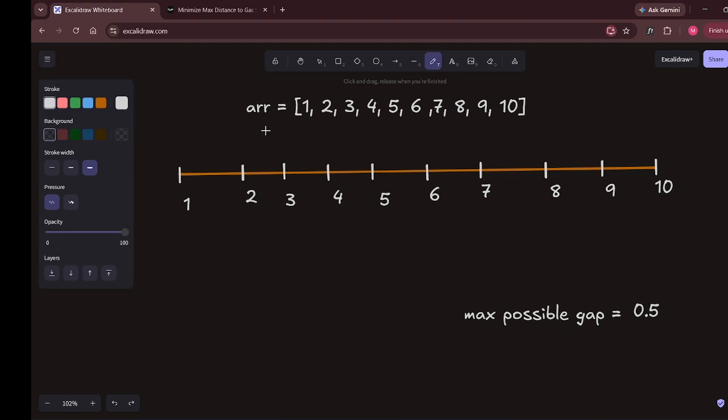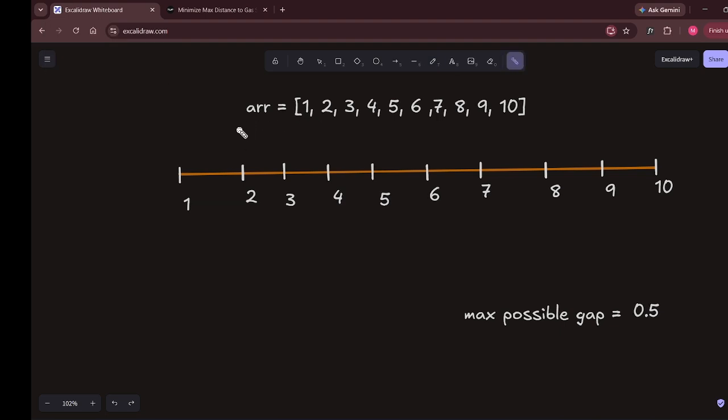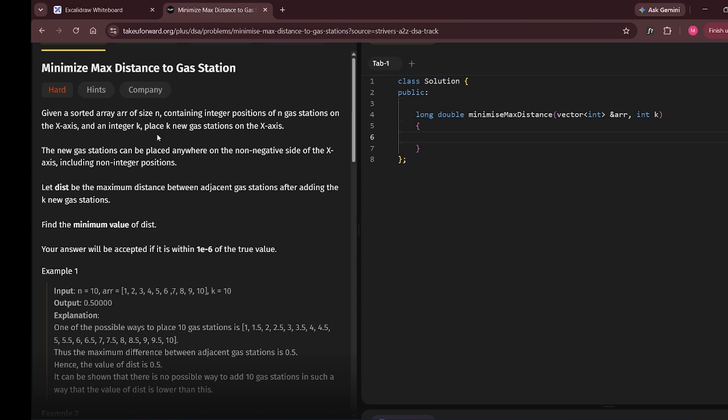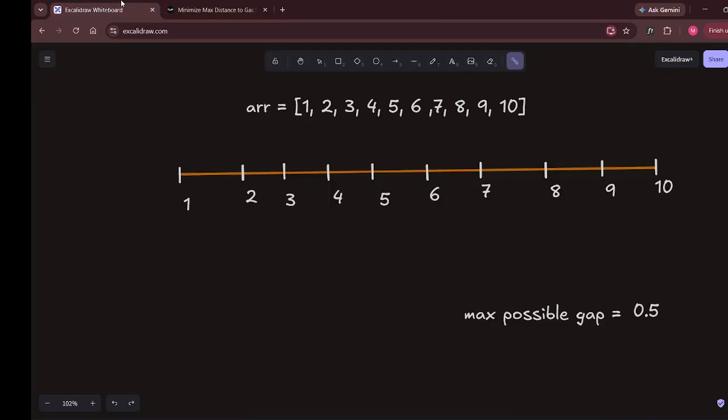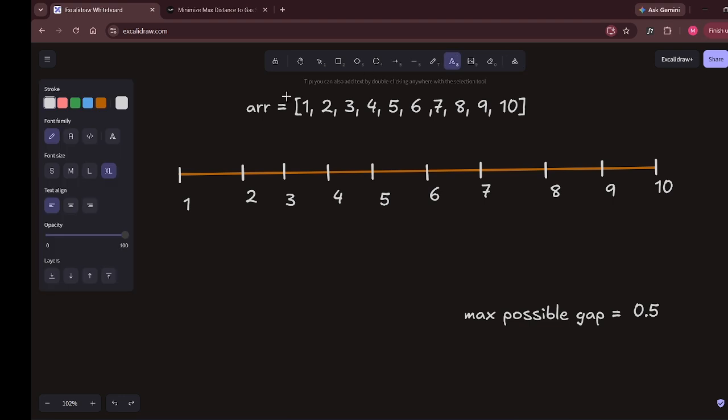Now let me just go through this. It says that we have been given an array, this one, which is basically showing the position of gas stations on some x-axis. So suppose these white sticks, these are the gas stations. We have placed them according to the positions given in the array. Now it says that we have to place k new gas stations on the x-axis. Additionally, we also have been given k new gas stations. In the test case which I have taken right now, k is 10. In this number line only, we have to add 10 more gas stations.